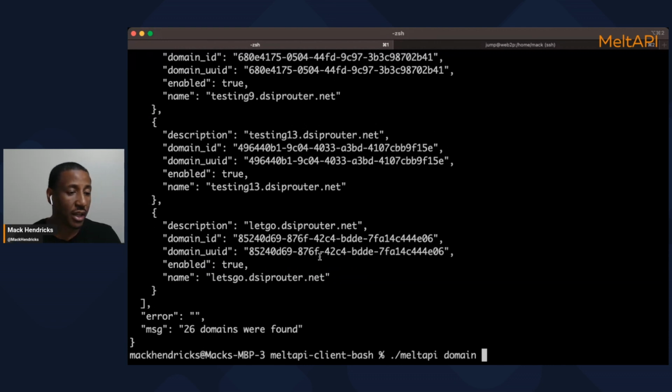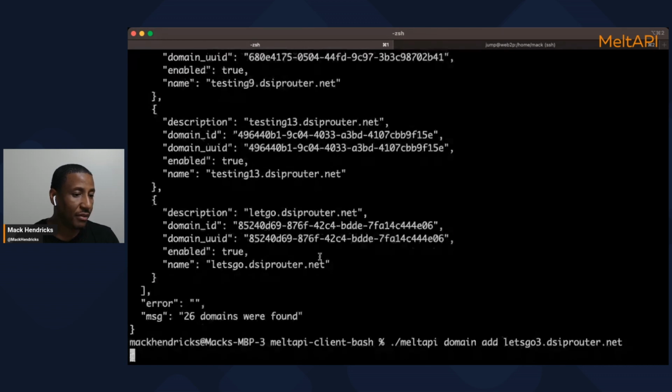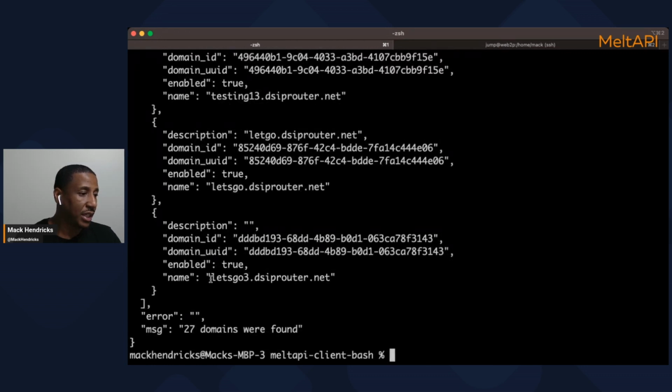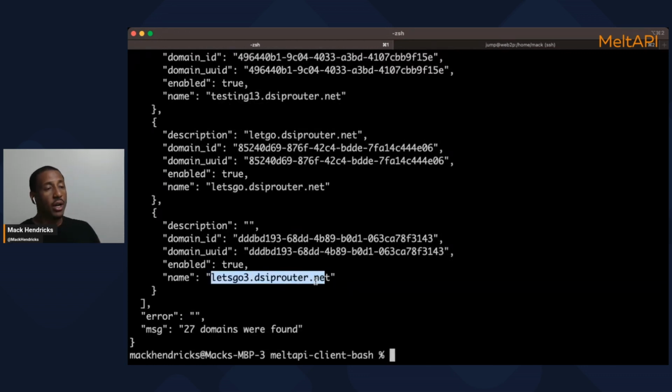And you can do an add here as well. And you can specify the name of the domain you want to add. I'll put that domain back. Maybe I made a mistake and I want to restore it, right? And when you do that, it returns a domain ID. And then you can do a get again to see it's there. And this is all interacting with the Melt API.